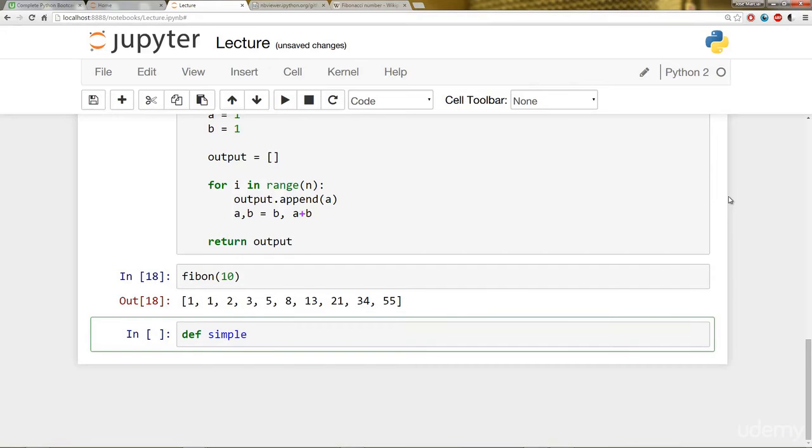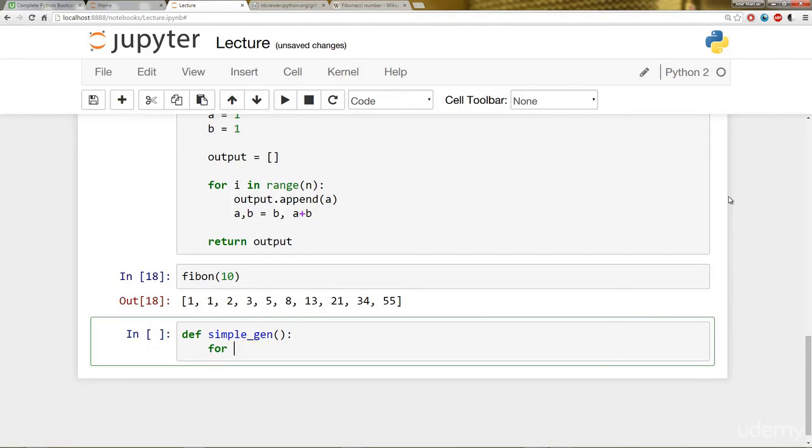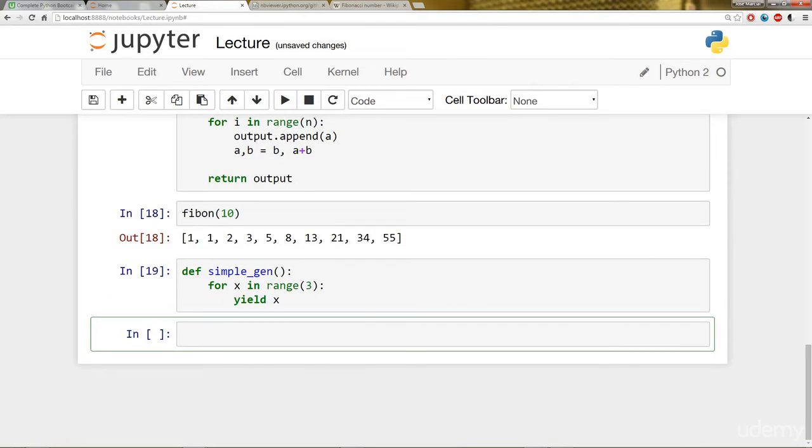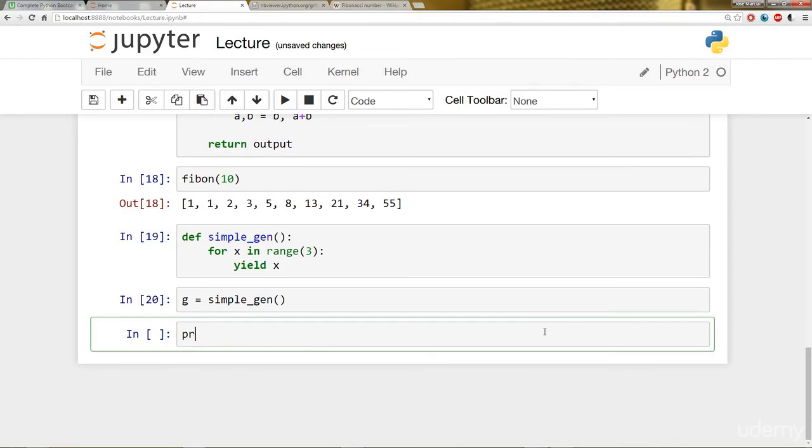I'm going to create a generator function, simple gen. It's not going to take in any arguments, and it's going to say for x in range 3, yield x. Okay, now since everything in Python is an object, I'm going to assign SimpleGen to the label g, and then say print, and this is where the next function comes in. I'm going to say print next g.